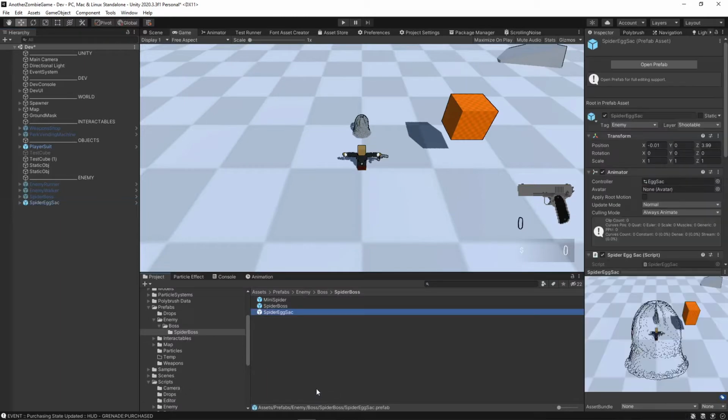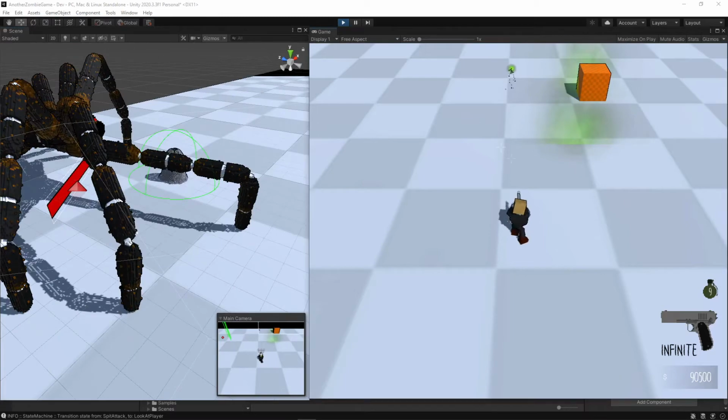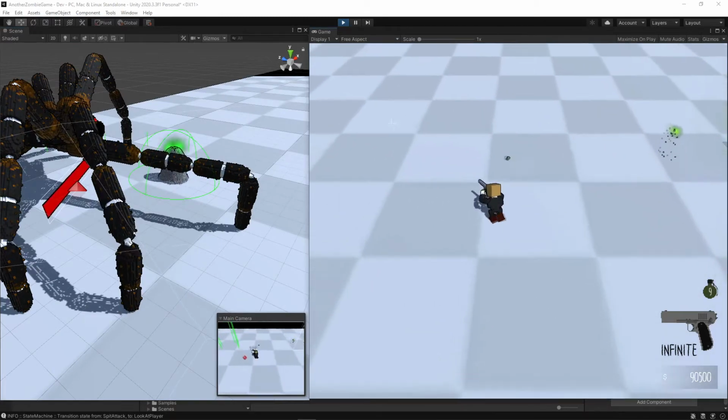So I threw all that into a prefab and made the spider spawn the egg at the end of its passive attack animation. And I had something that looked like this.